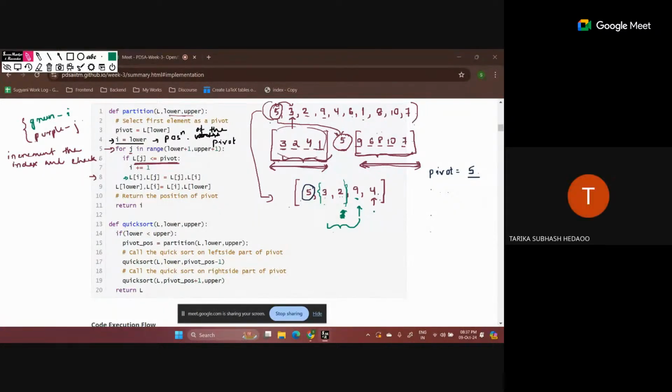So, ma'am, here now L of i and L of j will swap their positions, meaning 4 and 9 will swap their places. Exactly. That is exactly what will happen, and that is the role of the eighth statement. So what will happen here is now this list will be updated to 5, 3, 2, 4, and 9. My j was at this particular position and my i was at this particular position.